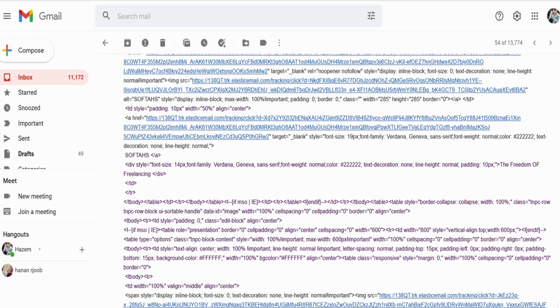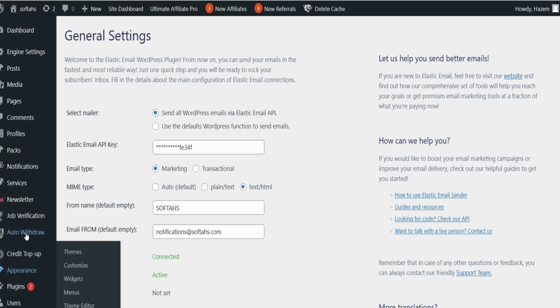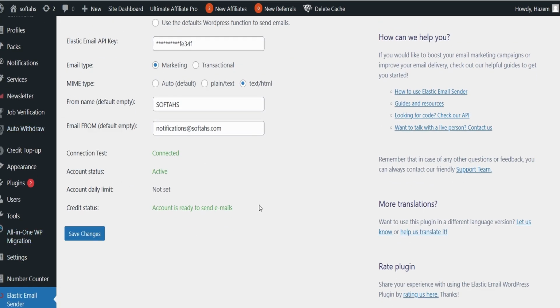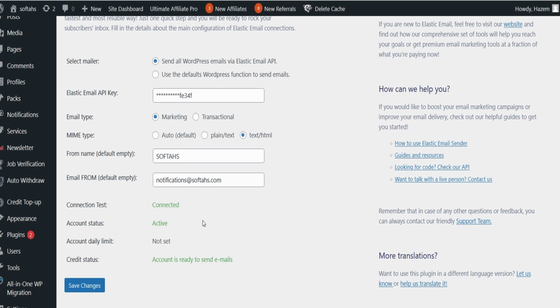So the problem might be that you are misconfiguring or not setting up the mail extension correctly. If you are using a plugin to set up your email service on your WordPress website, such as Easy WordPress SMTP or other plugins, they have an option where you have to choose either plain text or text with HTML, text/HTML.